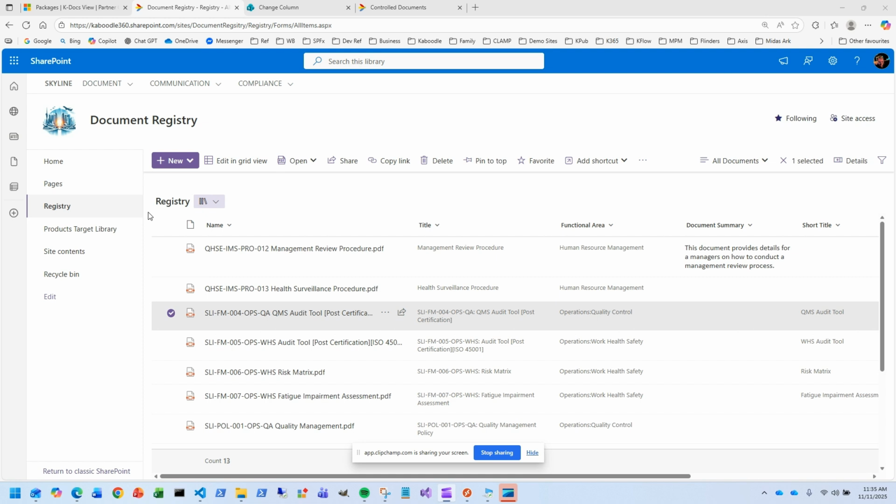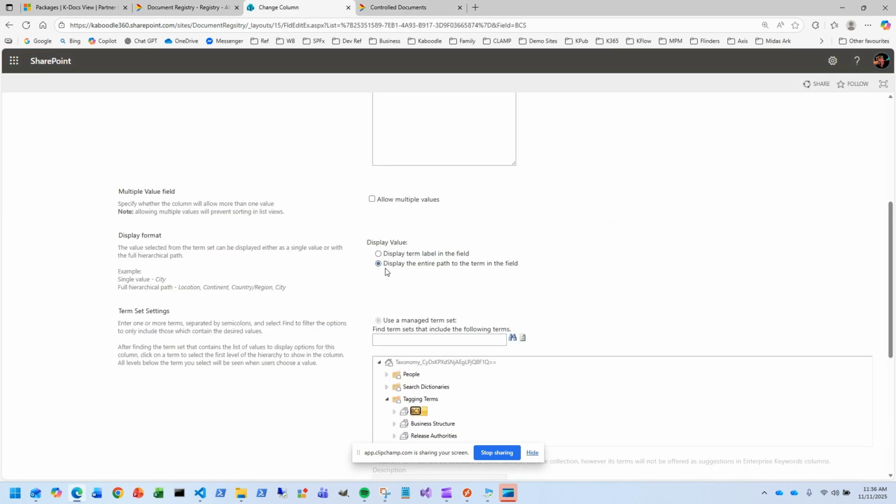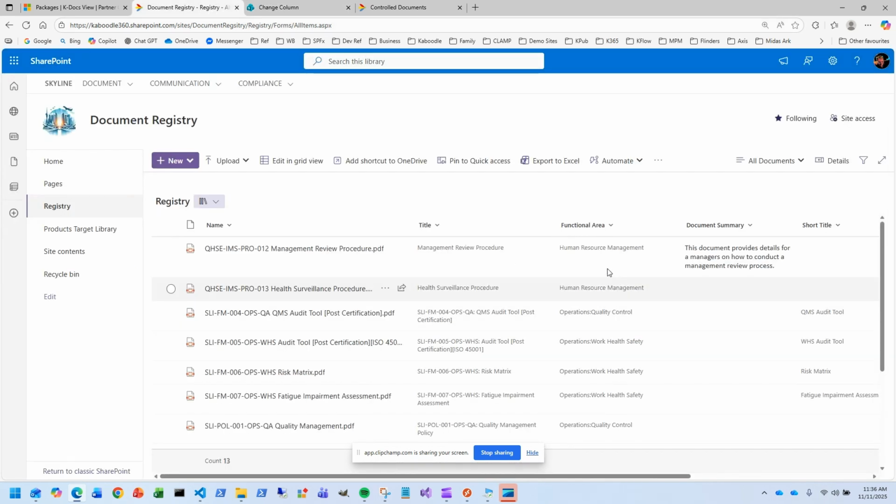So basically what we've got here is the source library that's going to be connected to the web part. And as you can see here, I've got a managed metadata column called functional area. The key thing about this managed metadata is that it's got to be configured so that it displays the entire path length to the field. Otherwise, this won't work. So that's one of the constraints. It is in the documentation.